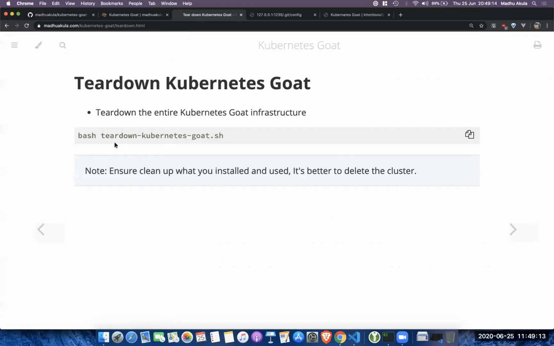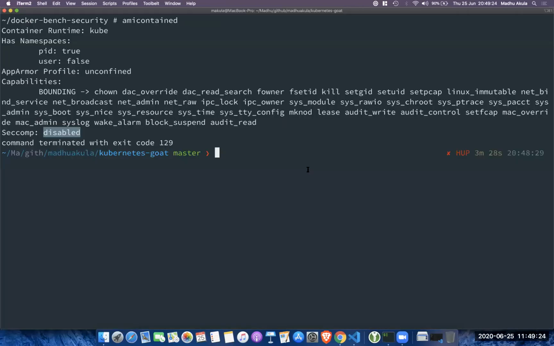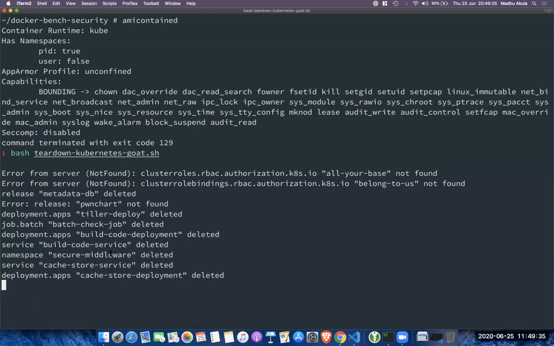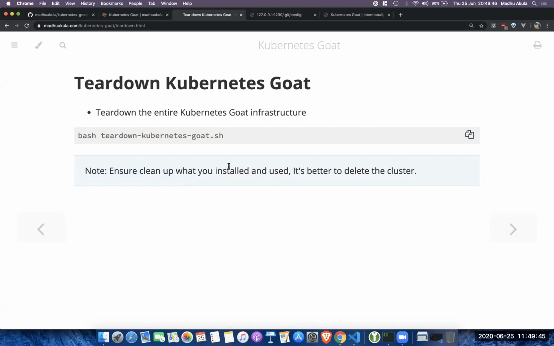So before moving on, if you are running this Kubernetes Goat in your cluster environments, especially your own managed ones, I would highly recommend you tear down the entire infrastructure, because as I said, it has so many intentional vulnerabilities. If you run the bash teardown-kubernetes-goat.sh, it will try to delete all the cluster resources which have been deployed. But as a best practice, it would be really great if you can create a different cluster and delete that cluster environment itself, which would be ideal.